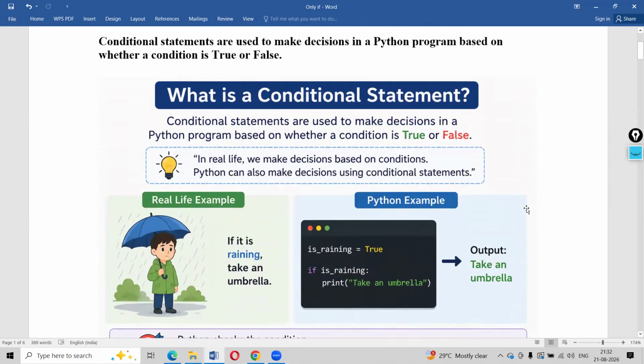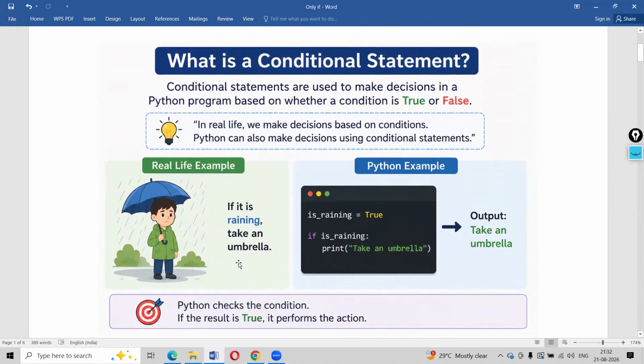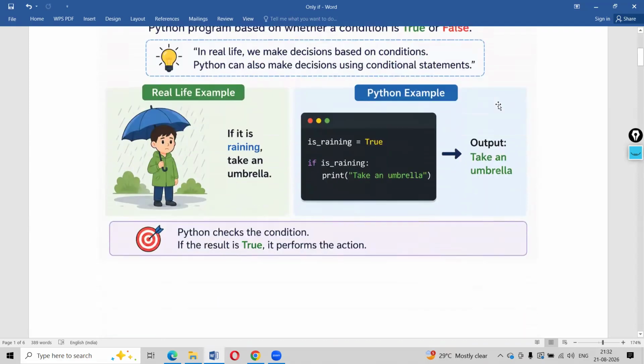For example, in our real life, if it is raining, take an umbrella. So it's a decision, right? Like that, in a Python program, is_raining equals True. If it is raining, we'll take the umbrella. So these are conditional statements.